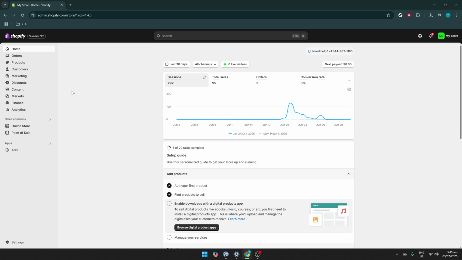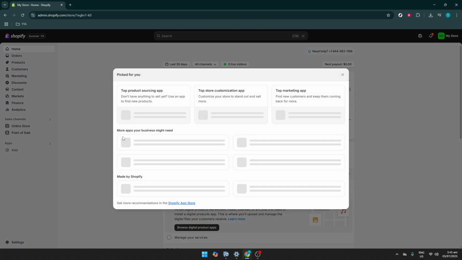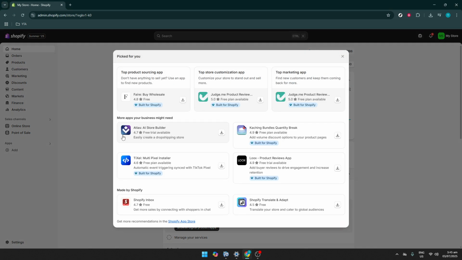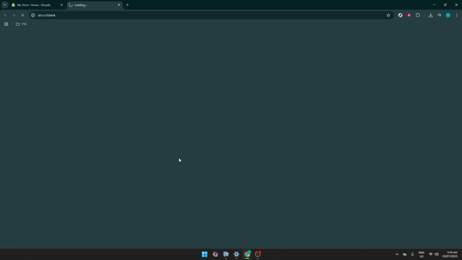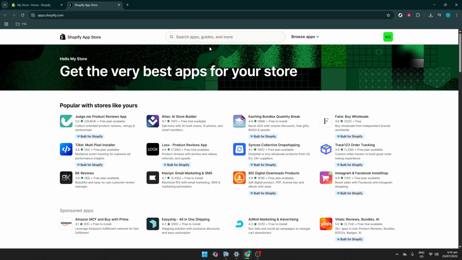Next, let's venture into the Shopify App Store. This marketplace is a vast repository of tools specifically designed to optimize store performance. Click on the Shopify App Store link to access this treasure trove of applications that can not only enhance customer engagement, but also tackle many of the common challenges faced by online businesses.